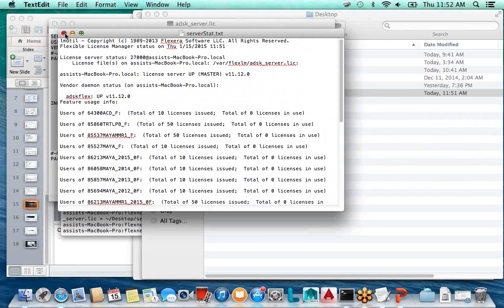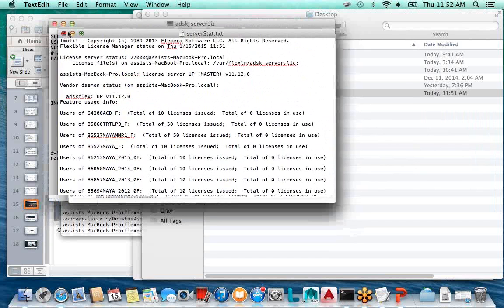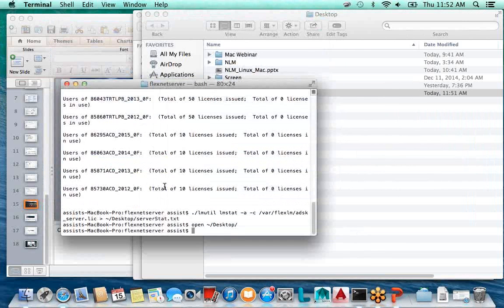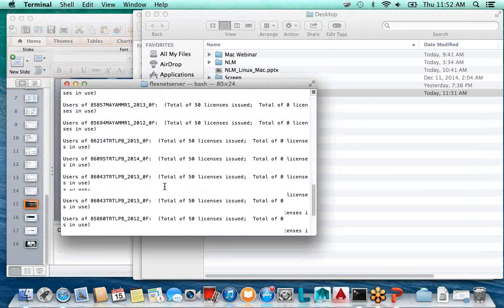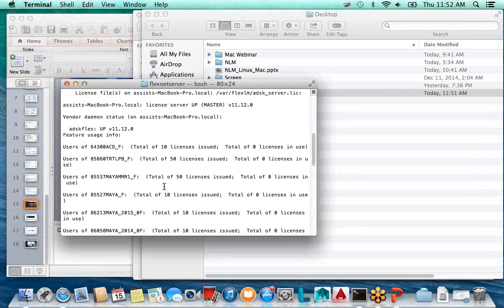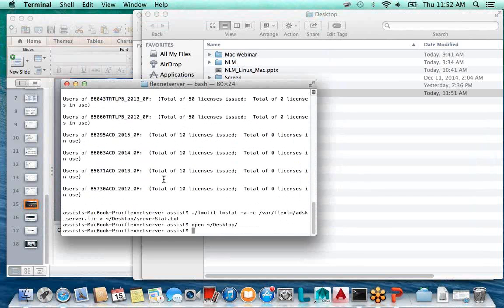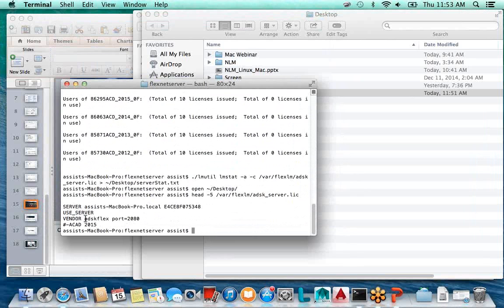It's much cleaner than going back to the terminal and scrolling up and down, whichever you like. You can also use the head command, like I mentioned. I like this command very much, with -5 on /var/flexlm and this license file. It's going to give me the first 5 lines of the file, like over here.